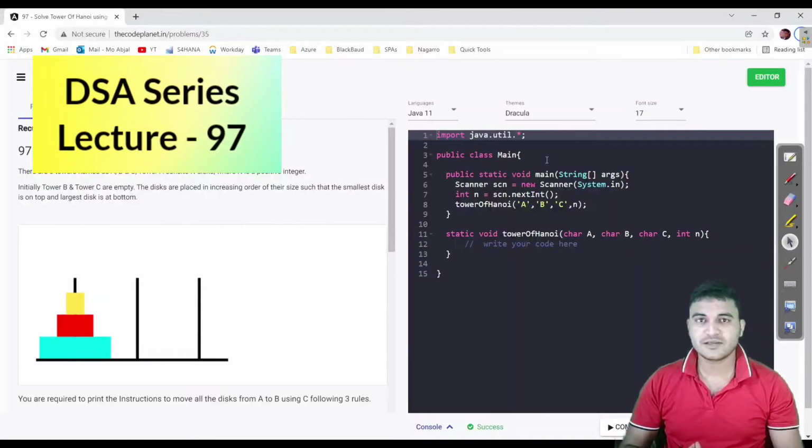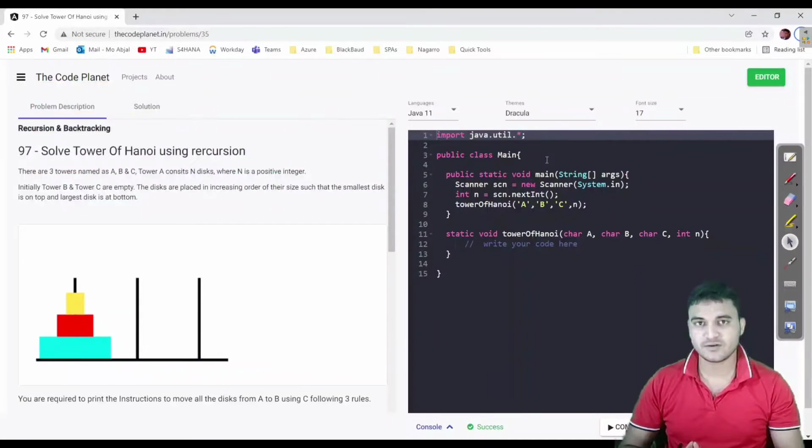Alright, so this is lecture number 97 in our DSC series, and for now we are solving the problems related to recursion. Previously we have seen the problem of calculating the nth term of the Fibonacci series.